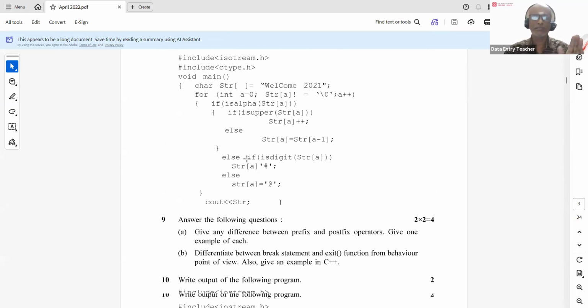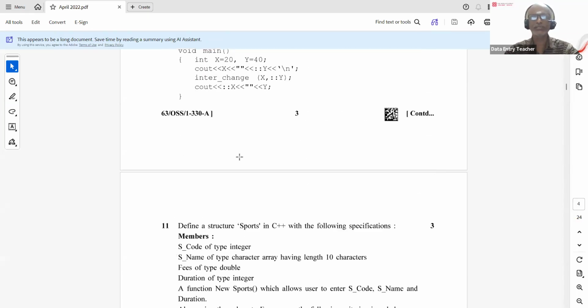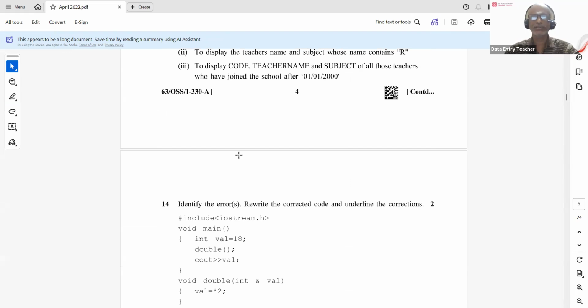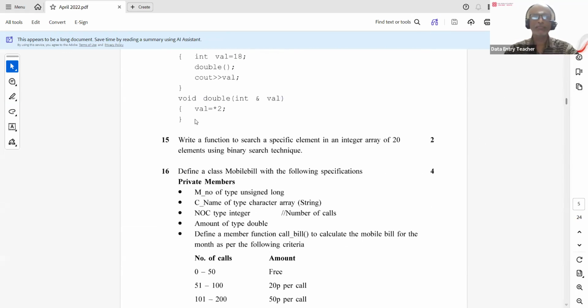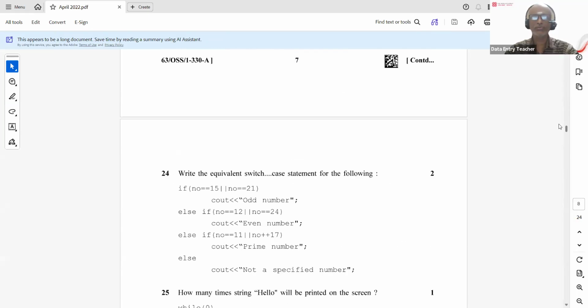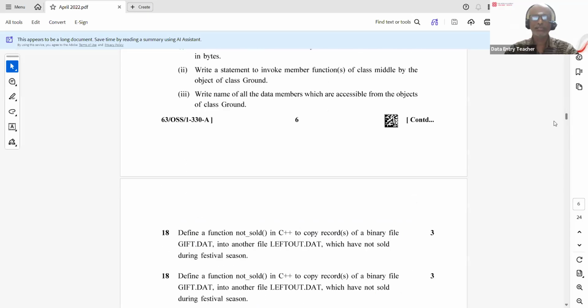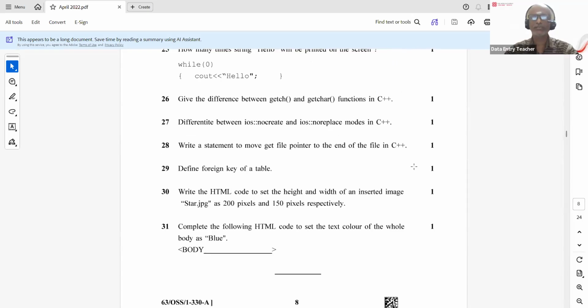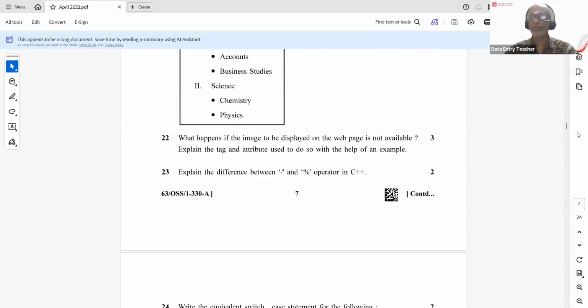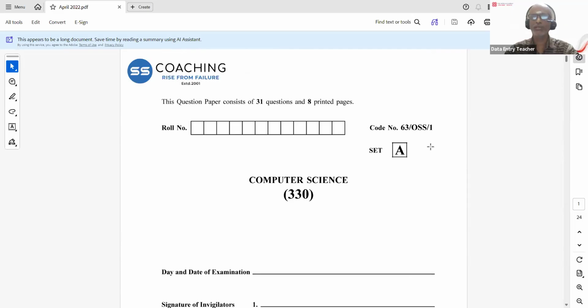Since there is no space, I'm taking it to Paintbrush. I'm pasting the question and then I'll be answering each question. You can see many types of questions here. I'm just sharing it before you, so you can have a look at it. This is the question paper. Now you can see that there are 31 questions in this question paper, right? So we are going to go through them.